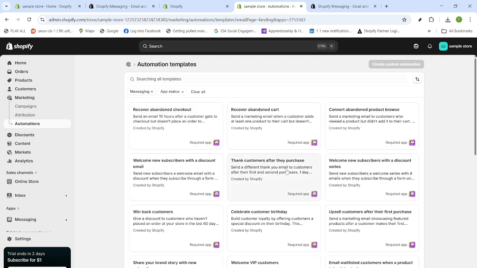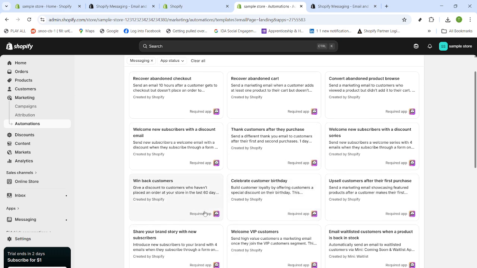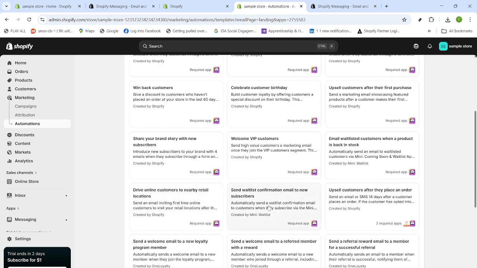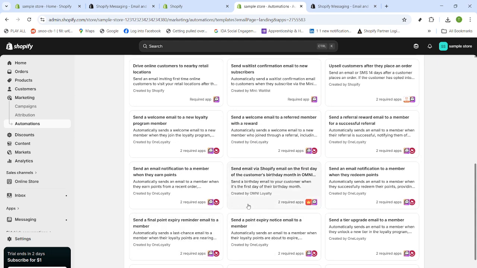Make sure your marketing opt-in language is clear and compliant with your regional rules. Good consent settings help your automations reach the right audience.